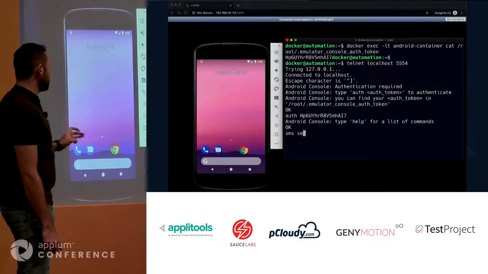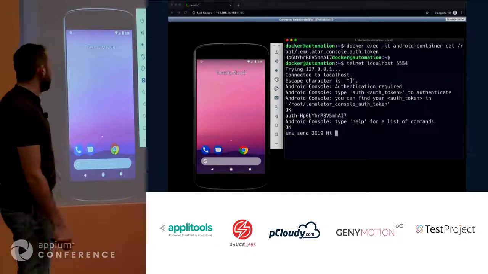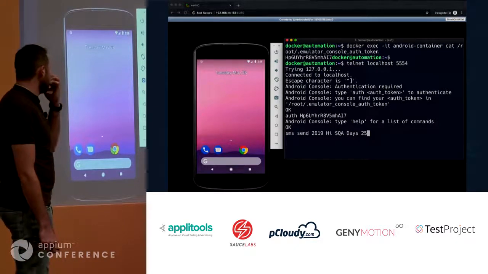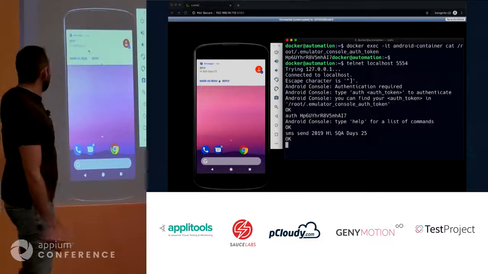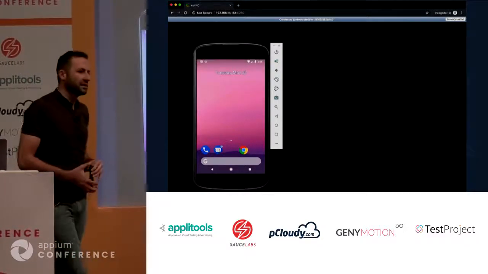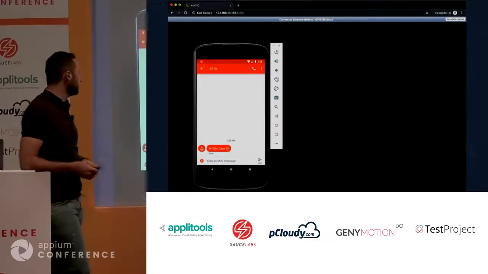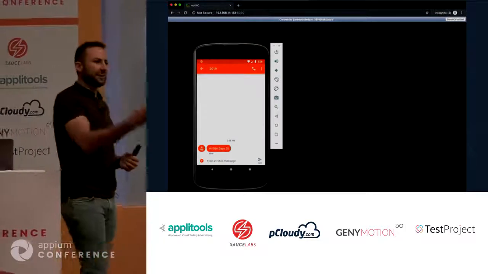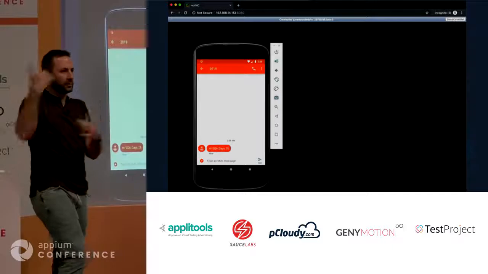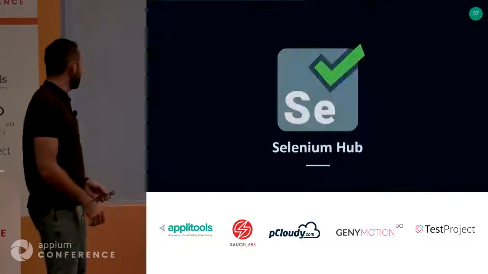SMS send, you give the number from which it will send, and then you give some text, and then you just get the SMS. So this really makes it easy to test scenarios when you need some SMS configuration, or you need some SMS token to send, and then your application has to read from the SMS. Sometimes when it's sending the verification code, there is a feature that it can automatically refill from the SMS. So this can be used for testing that kind of scenario.